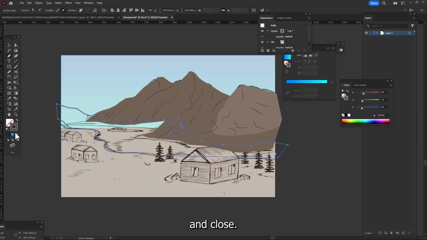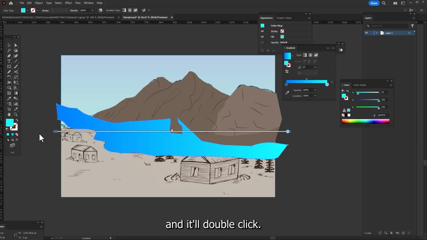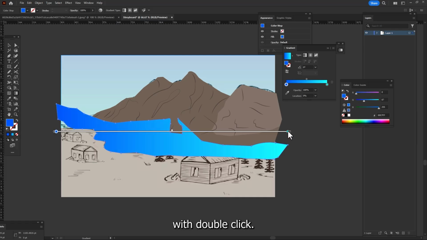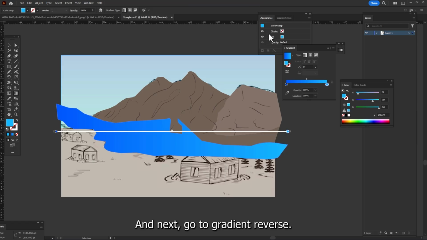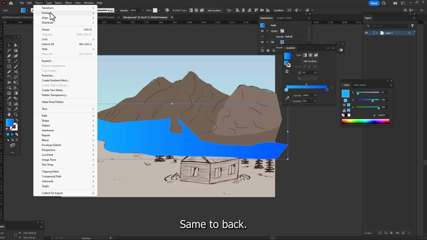and close. Turn off the stroke, turn on the blue color, and select the gradient annotator, double click, change the blue color, double click, change blue color like this. Okay, and next go to gradient, reverse, select these points to cover the landscape, and select send to back.